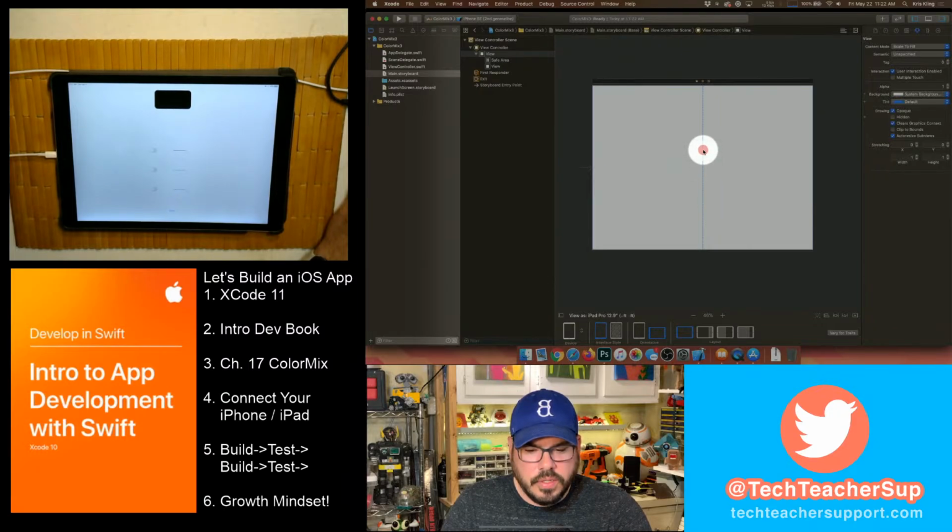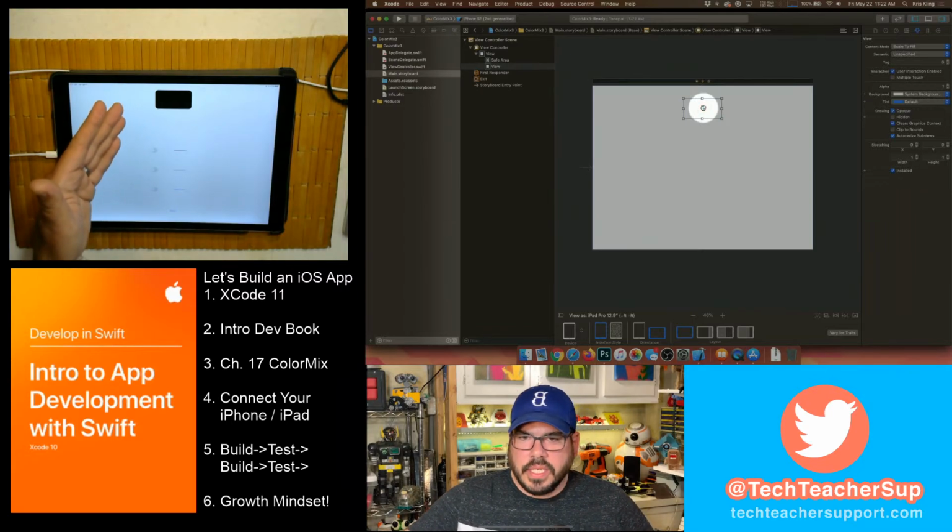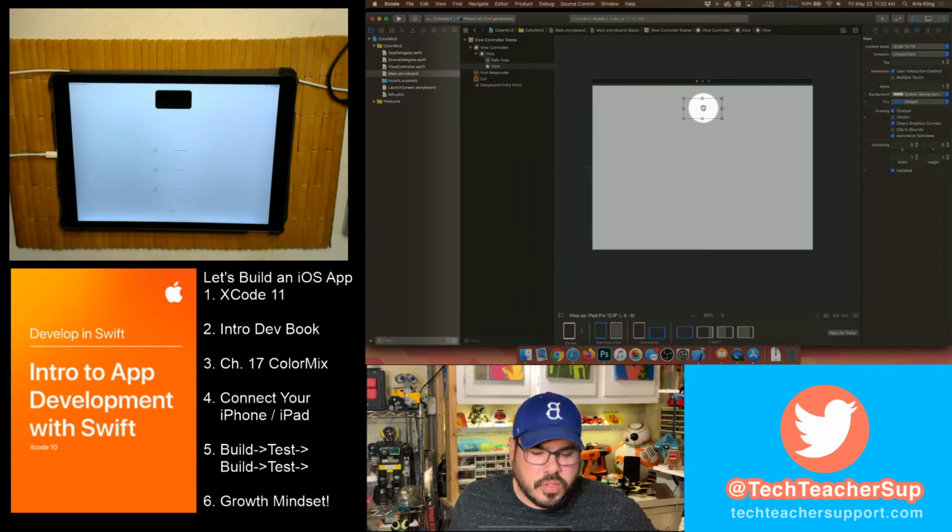But what I'm going to do is move it up a little bit higher, right there. And you can see here on my finished app, that's where I have the UIView, right there at the top of the screen.